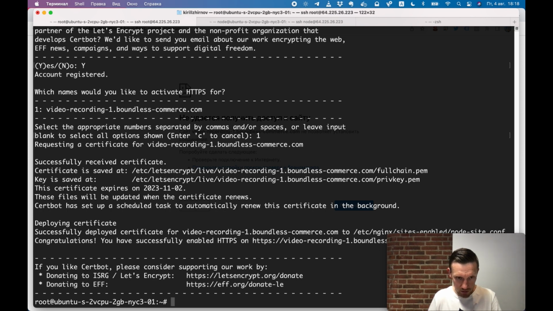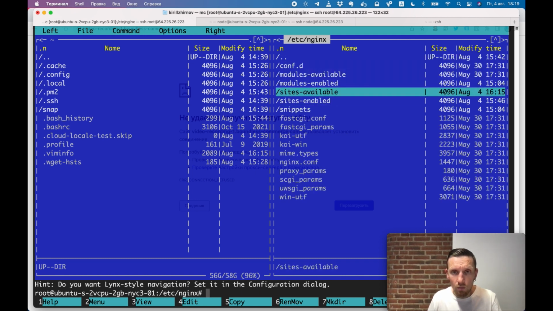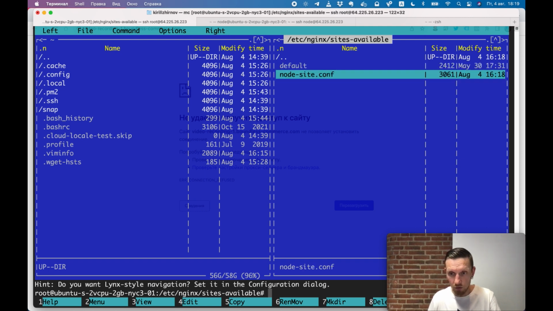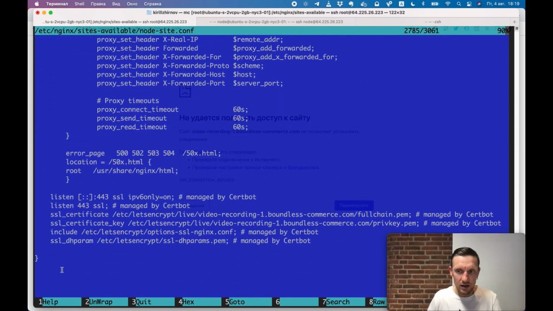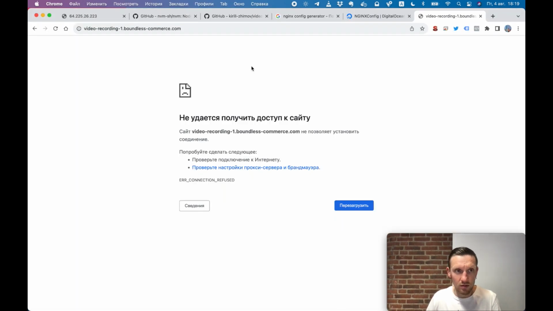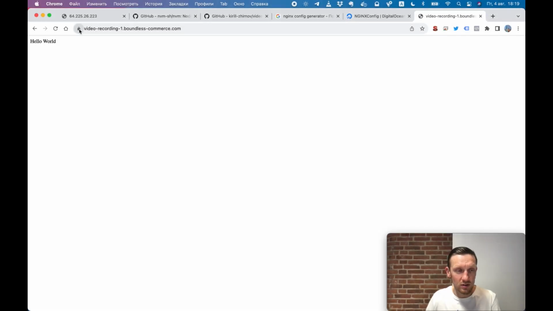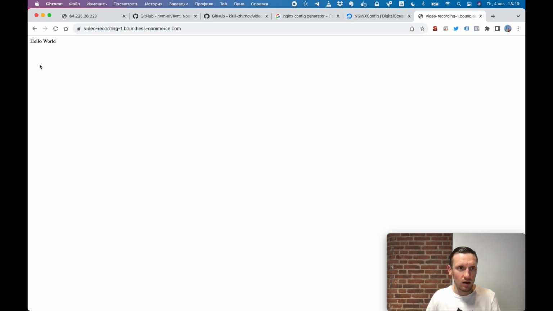And if we go to NGINX sites-available and view this config, we will see that Certbot added a configuration for the certificate automatically, so we don't need to manage anything. So we're just enjoying. Then let's see, maybe, yeah, boom, it works. As you can see, we have a secure connection, and we have my domain with the A record, and this is our Node.js app. So it looks like everything is installed correctly.